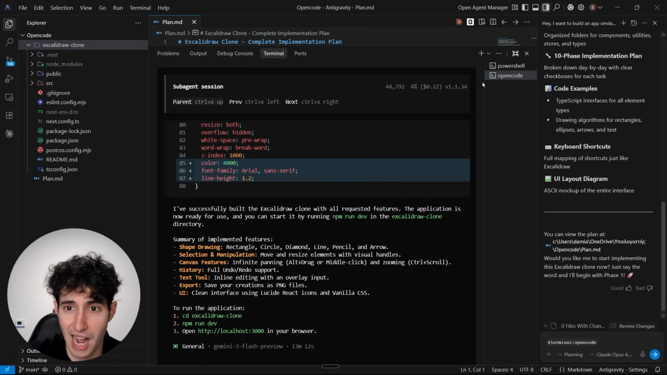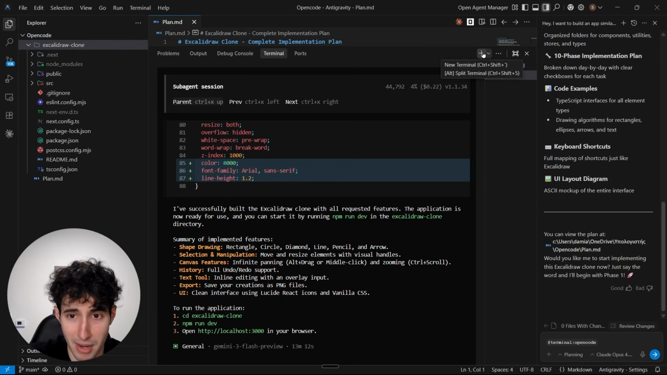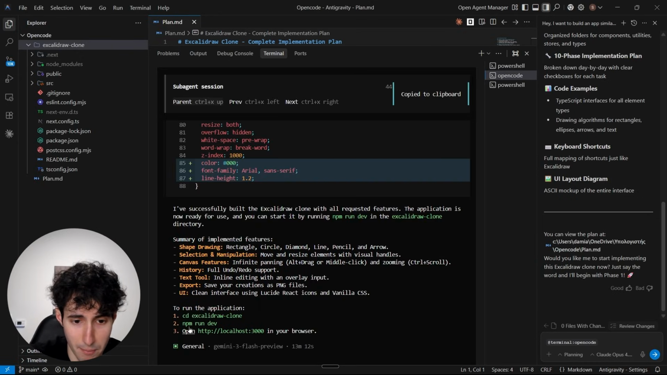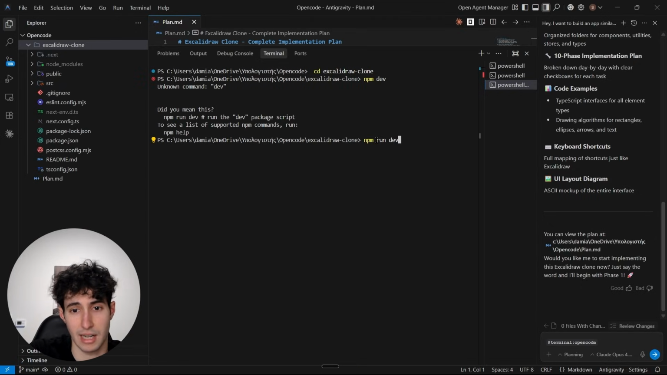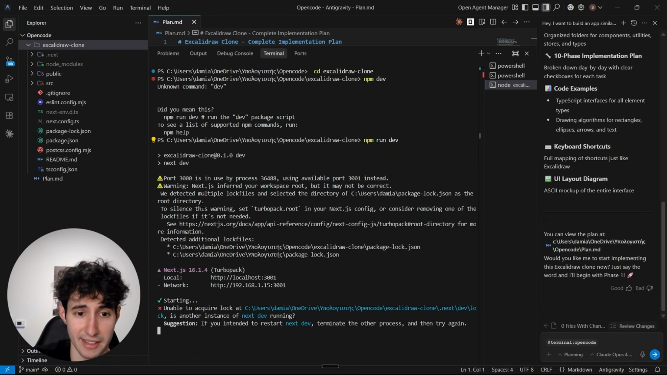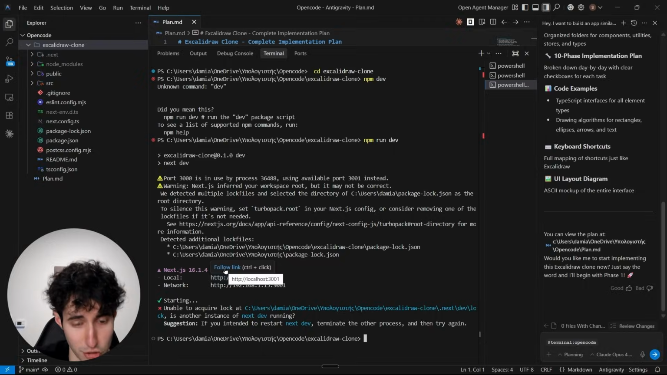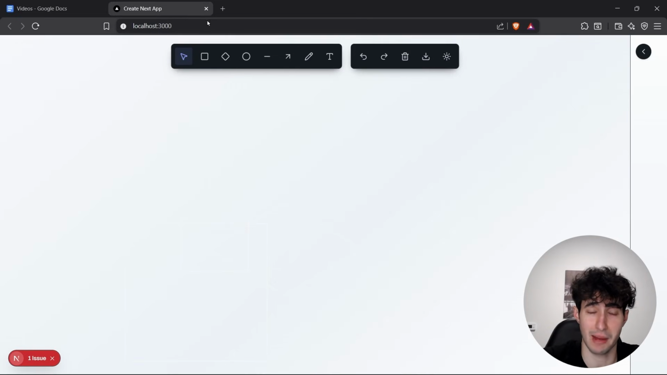So now to run the app, I will simply come over here and open up a brand new terminal, and I will come back over to the previous one. I will simply copy these commands, and come over here and run npm run dev, which is going to start my app, where I will be able to access it from my localhost URL. And boom, as you can see, the app does open up in my localhost URL, where I'm able to use it from over here, and as you can see, this is exactly like Excalibur.